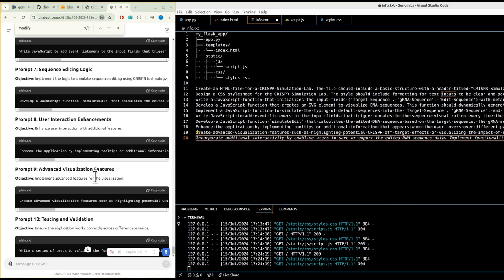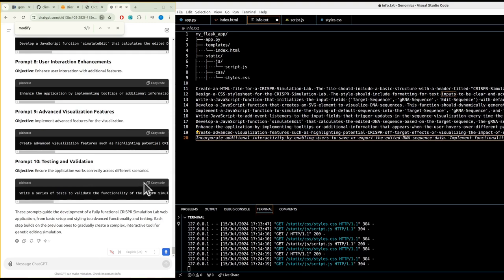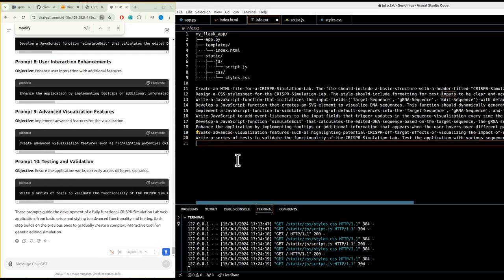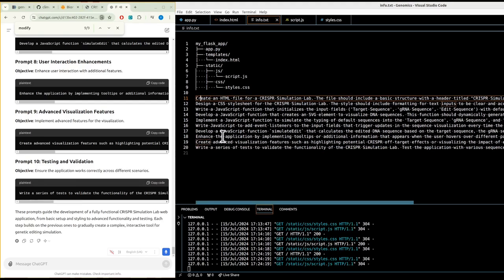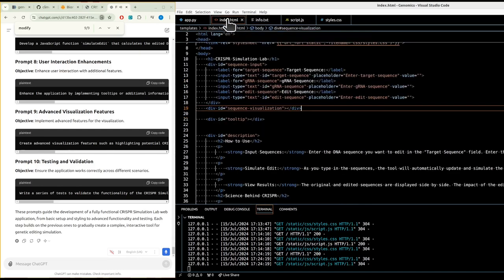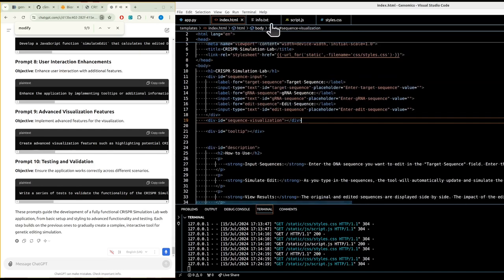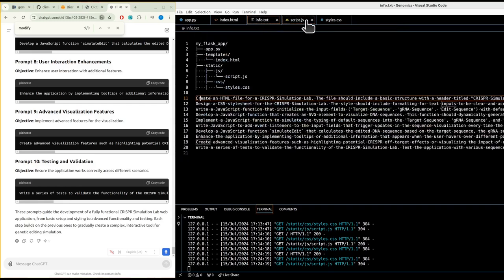Prompt 7, sequence editing logic. Objective, implement the logic to simulate sequence editing using CRISPR technology. Plain text, develop a JavaScript function simulateEdit that calculates the edited DNA sequence based on the target sequence, the gRNA sequence, and the edit sequence provided. This function should find the target sequence segment that matches the gRNA, replace it with the edit sequence, and update the visual representation accordingly.